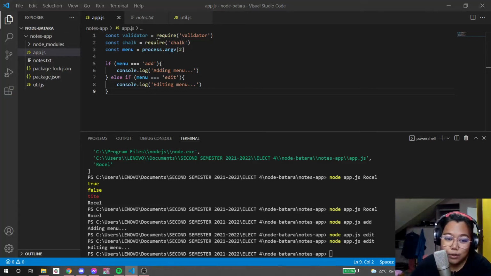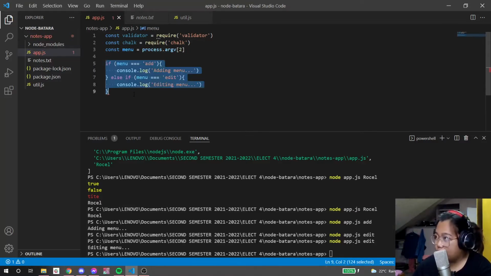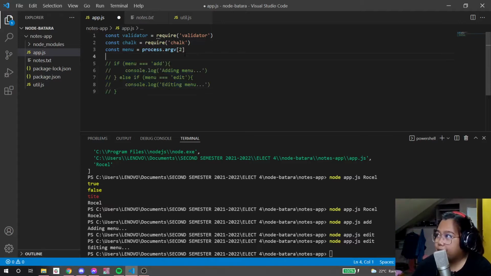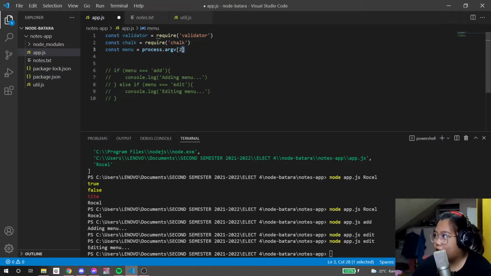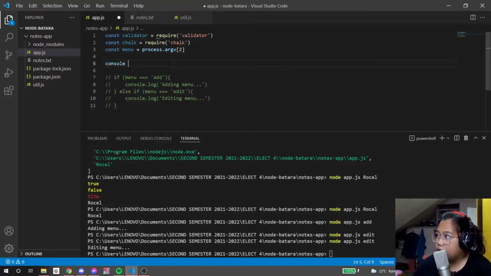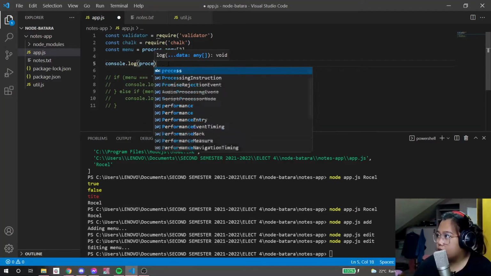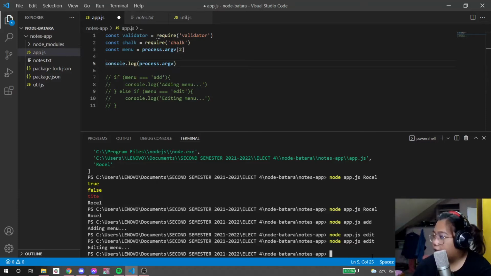That's how you navigate with this one. So what if we add other elements with the thing? So have remove, and then we're trying to add another part. Let's try to comment this one first. Sorry. Okay. So process.argv, let's try to print console.log process.argv. Let's try to add node.js, maybe add, and then dash title.